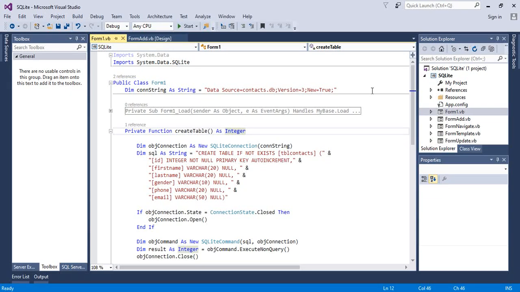In this tutorial, we are going to learn how to insert data in an SQLite database using the SQLite data providers, which you can get from the SQLite.org website. In my previous video, I managed to create a table in an SQLite database using the same providers.